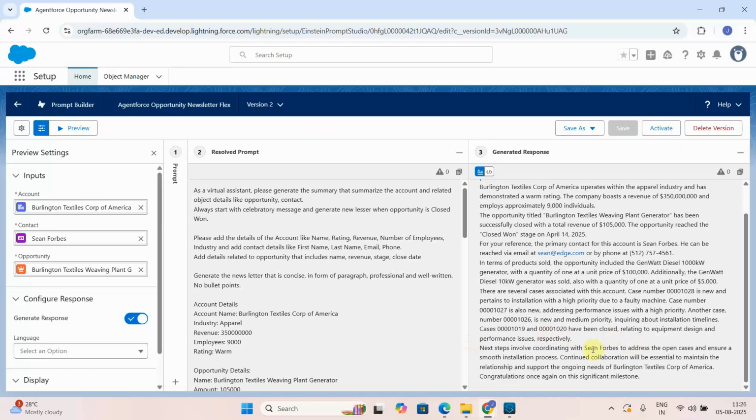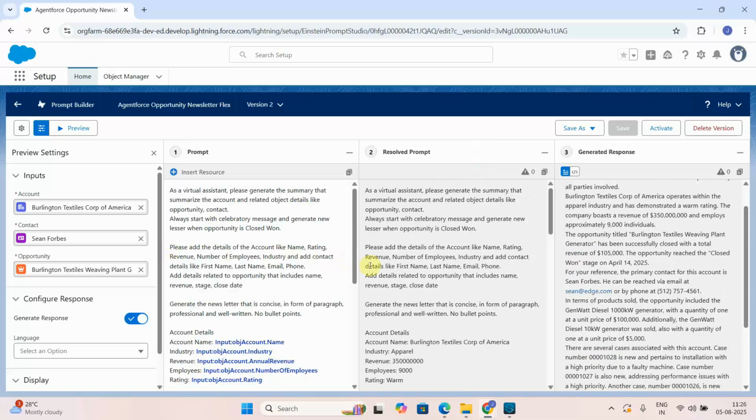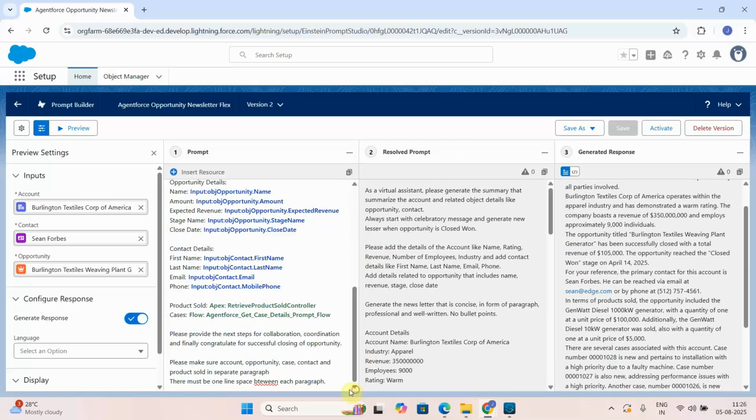Okay, yeah, so you can improve your prompt, you can add some more things. Okay, so you can just improve your prompt depending on what prompt you are writing, and it gives the response back to you.